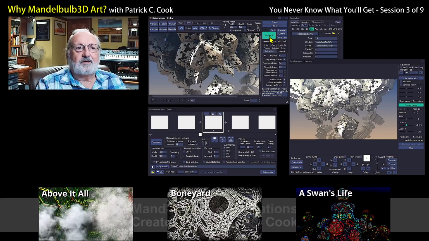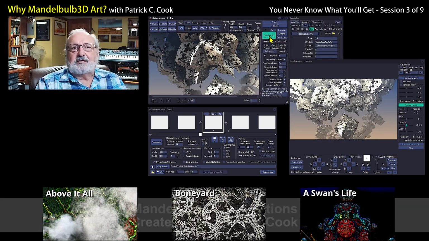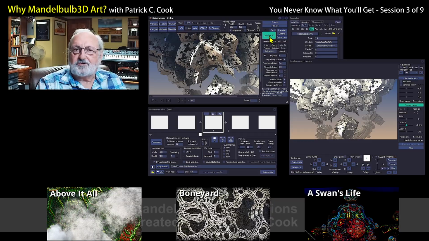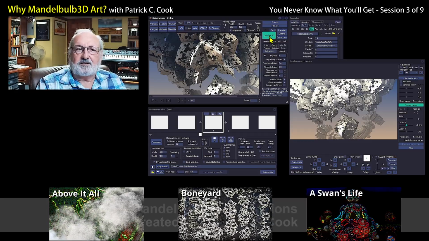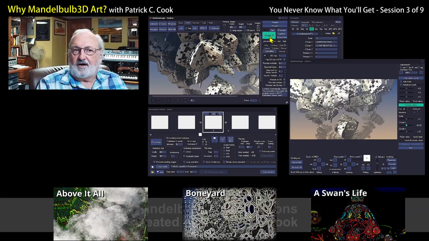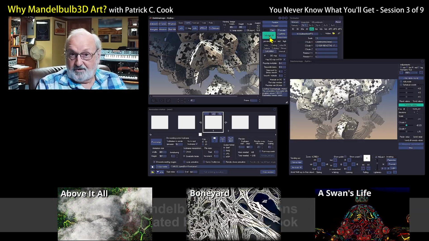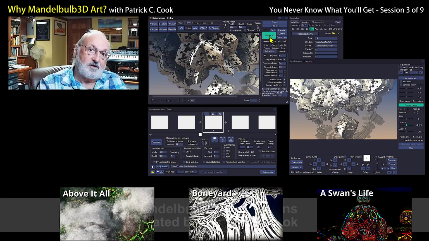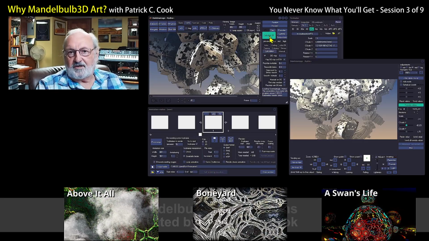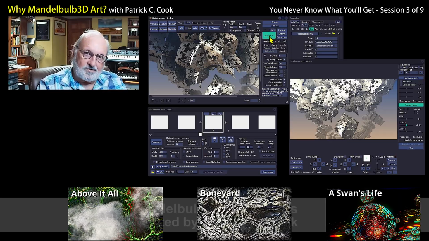All right, so look, the Mandelbulb 3D application is generative art. It is not intended to model anything, and you are not in control. You have an influence. You can decide the formulas and stuff like that, but you're not in control, and you don't know what you're going to get. Like I said a few minutes ago, that's either a blessing or a curse.